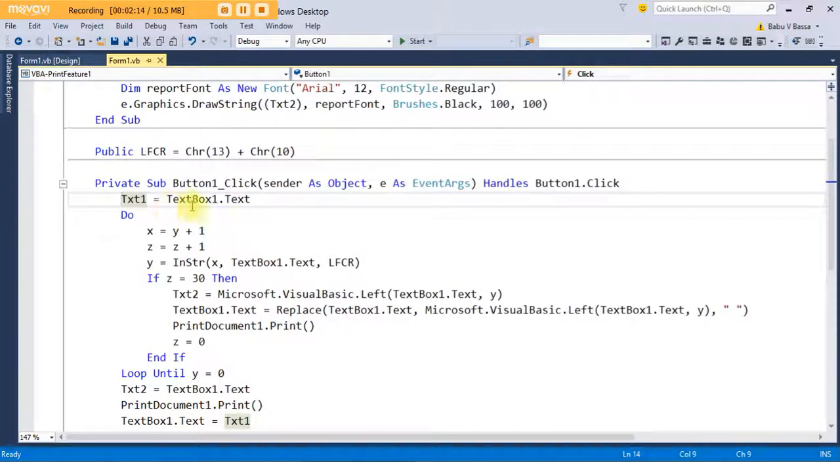I first assign all the text that is in the text box to this txt1. The text that is in the text box is the one that we are going to print through this code, and that is followed by a loop. It is a do loop.